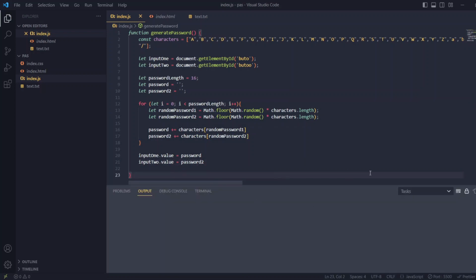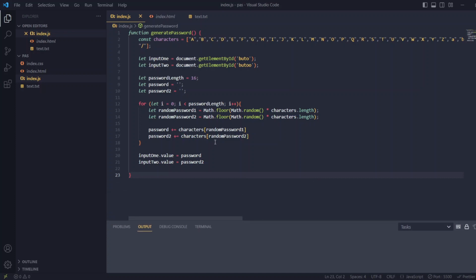So guys, that's this function. The function is very simple. That's the function entirely. This function is what will handle our generating password. So this function will generate the password for us.